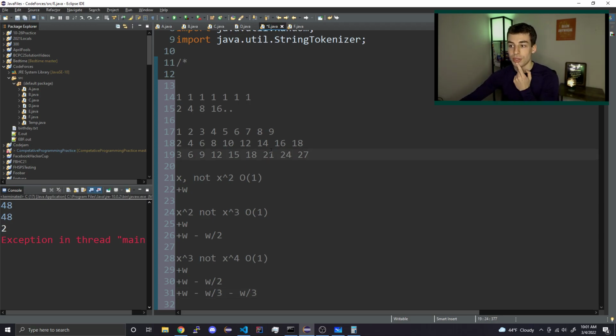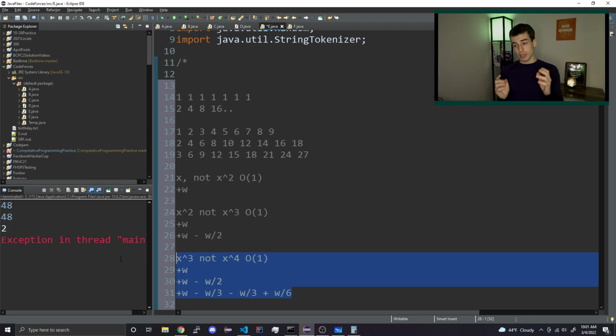However, we just double counted some things. This 6 we subtracted out twice. Of the ones in this first row, every multiple of 6 we just double subtracted. So we have to add back in W over 6. Okay, this would be a great solution. Should totally pass. TLEs.